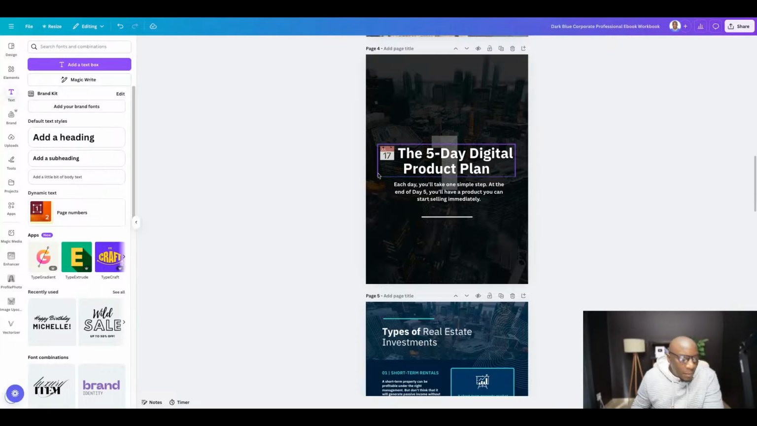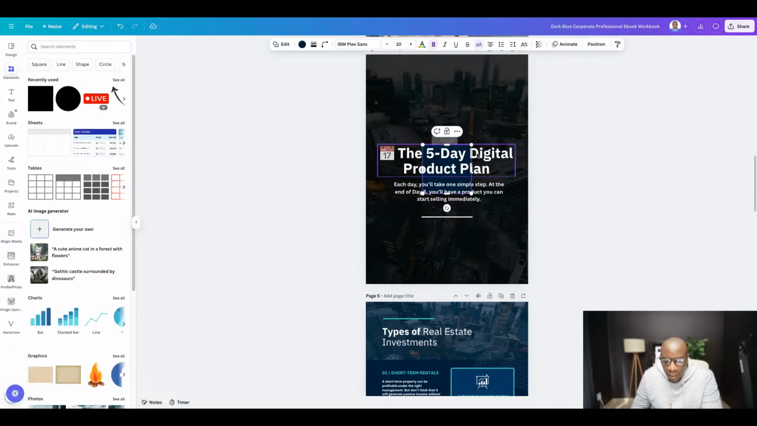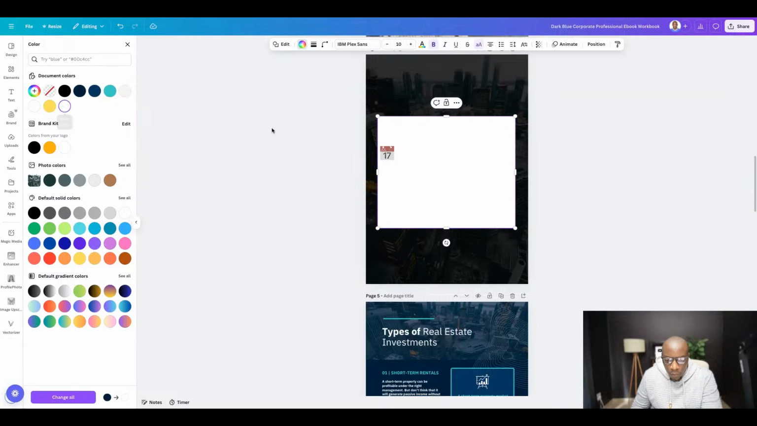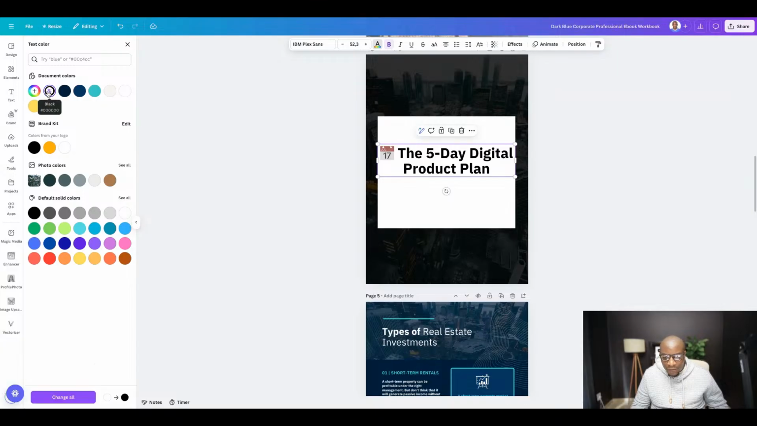Okay, another thing that maybe I can also do to make it pop out a bit more is I can just click here to the left where it says elements and look for a square. And then I put the square over this text that I'm putting like this, right? Then I'm going to change this square and then make it white, right? And then I'm going to change the font and make it black. I'm just doing graphic design stuff to see what would make it look better.